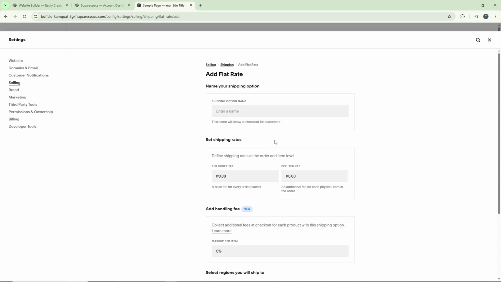Now we're going to set it up. Let's start by adding a shipping name. Type something clear like shipping rate so your customers know exactly what they're being charged for. This name will appear during checkout.